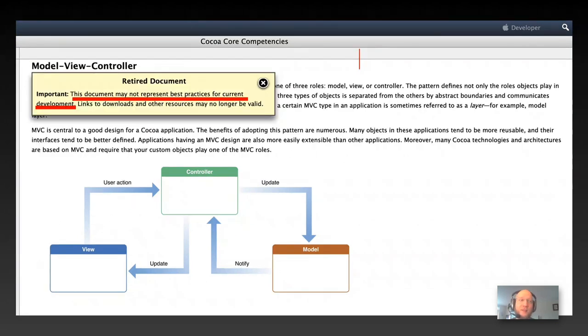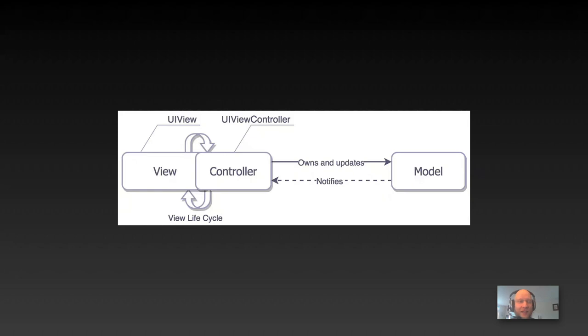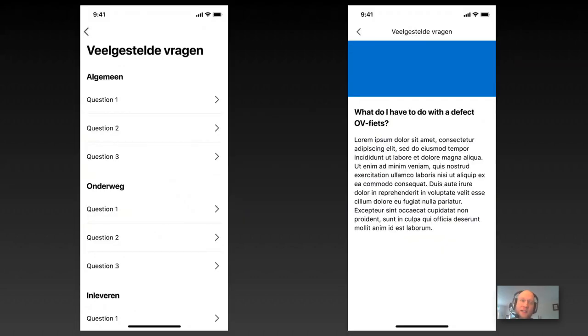Even though, funny enough, since we made this presentation, Apple now says this may not represent the best practices for current development. But I think they put down all the old documentation, even though the old documentation is generally better. And it becomes even simpler than Apple makes it out, because your UIViewController often combines both the view and controller of MVC. This is perfectly fine for a feature that's basically a list of questions, and once you click on a question, it opens a detail page. If I had done this in Viper, I would have made the code a lot more abstract and complicated than it has to be.